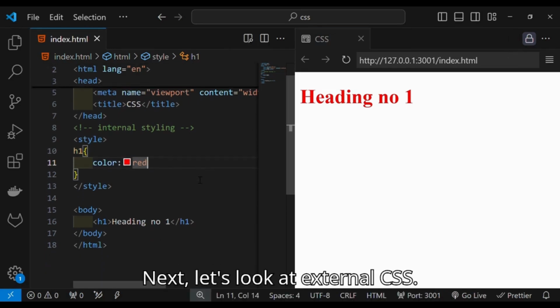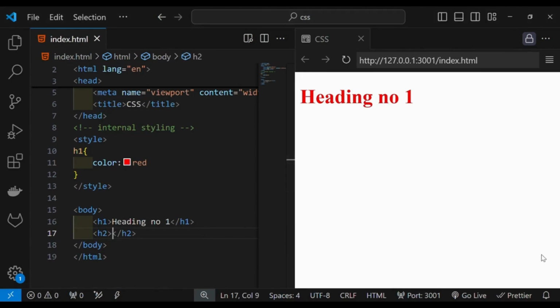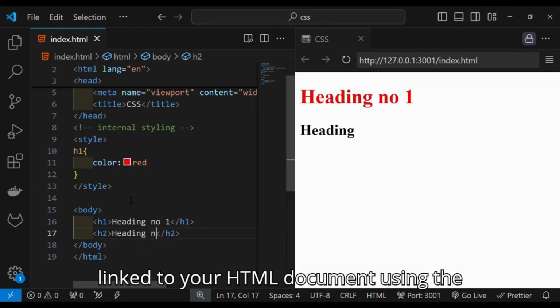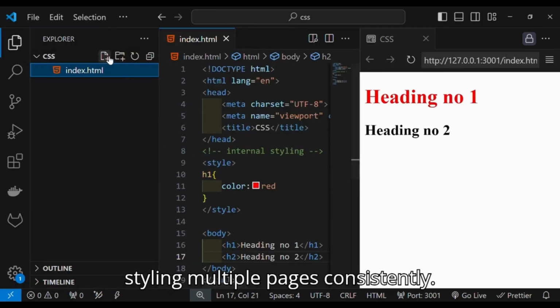Next, let's look at external CSS. External CSS is stored in a separate file linked to your HTML document using the link tag. This method is ideal for styling multiple pages consistently.